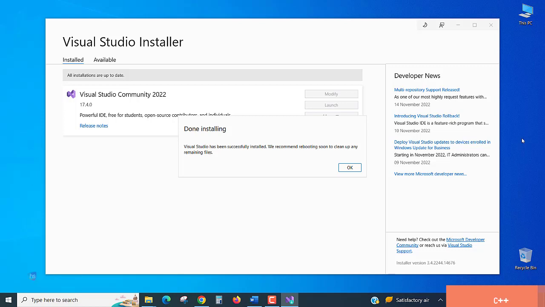Now let's see. The installation is done; Visual Studio has been successfully installed. We recommend a reboot to clean up any remaining files downloaded or created during the installation process. Some temporary files will be created, such as the downloaded media and some scratch files. It is recommended to reboot the computer system.